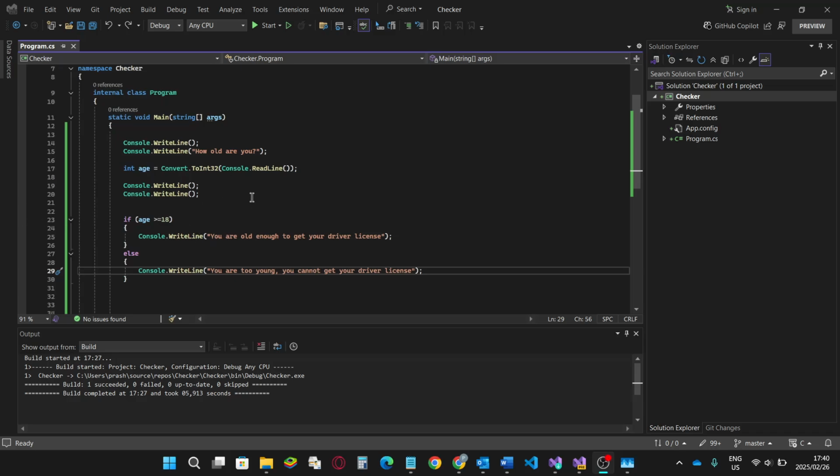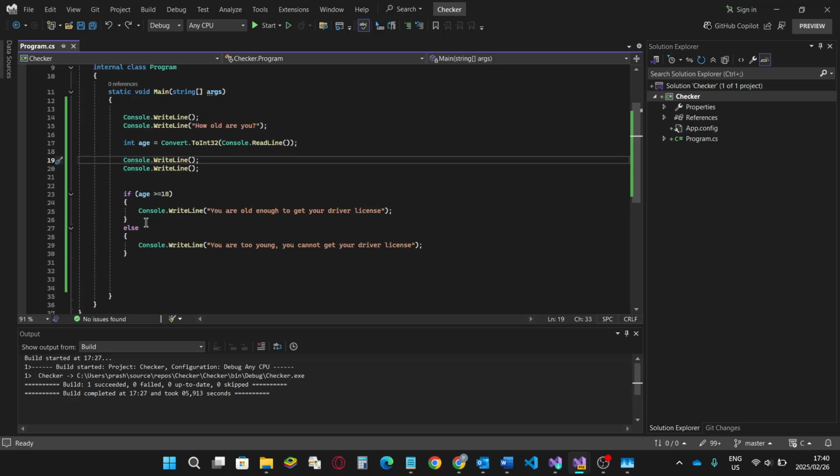Hello. So this is my first program. First we ask the user, Console.WriteLine, how old are you? Then we convert the string into an int right over here. Then we use an if statement to see if the user is old enough to drive.